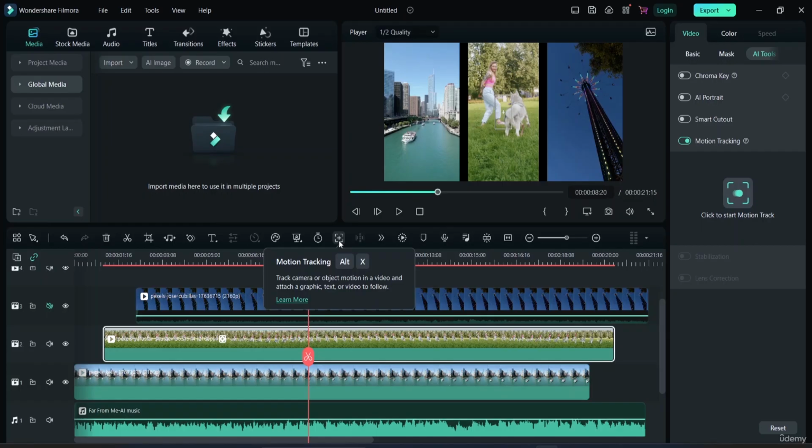So what this basically does is it tracks the camera or object from here and it tracks the video. Okay. So if I attach any graphic, text or a video, it will do the motion tracking, so that it will just directly come here. So I'll be showing you guys about all these things, how a particular text or title will appear here.